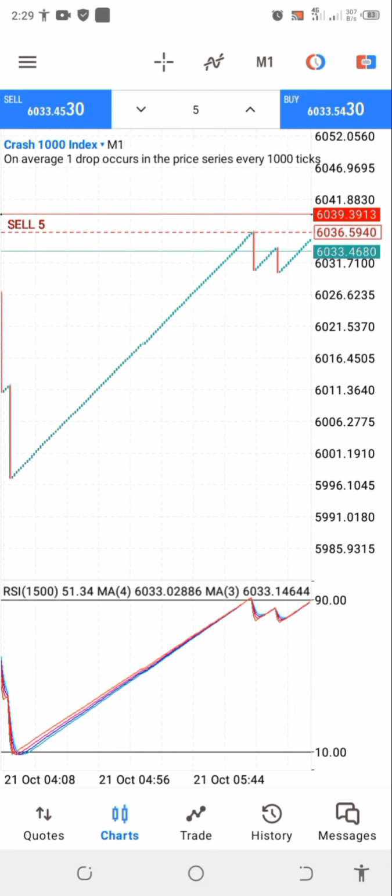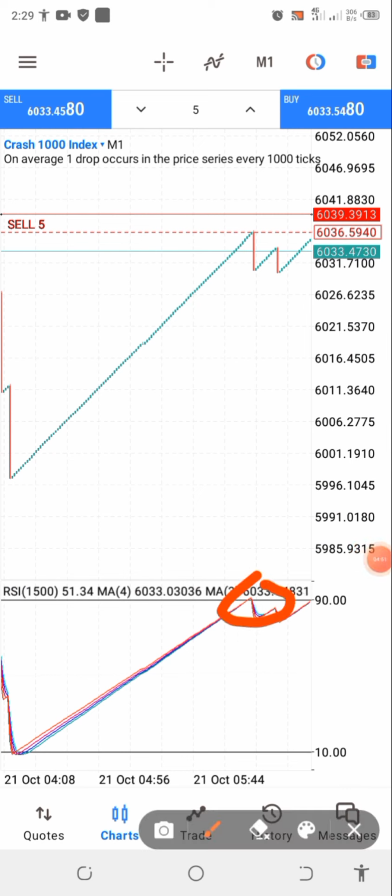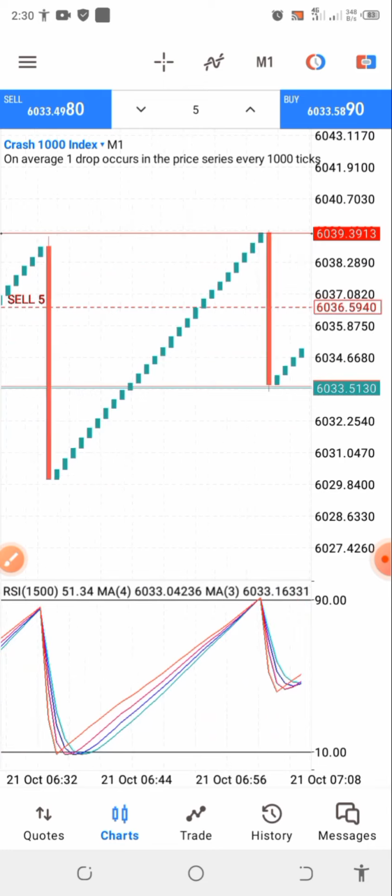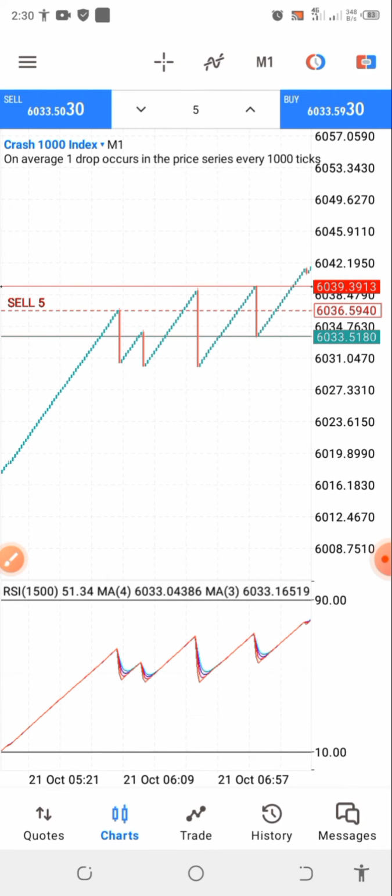You wait for it to touch, and when it touches, you can see right here, don't hesitate to open your position. Then you catch your spike. It's so easy with this strategy. That is how you are going to make use of this strategy.